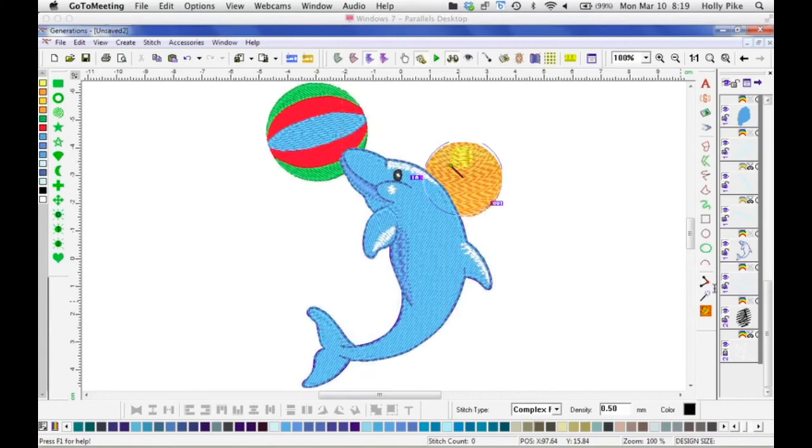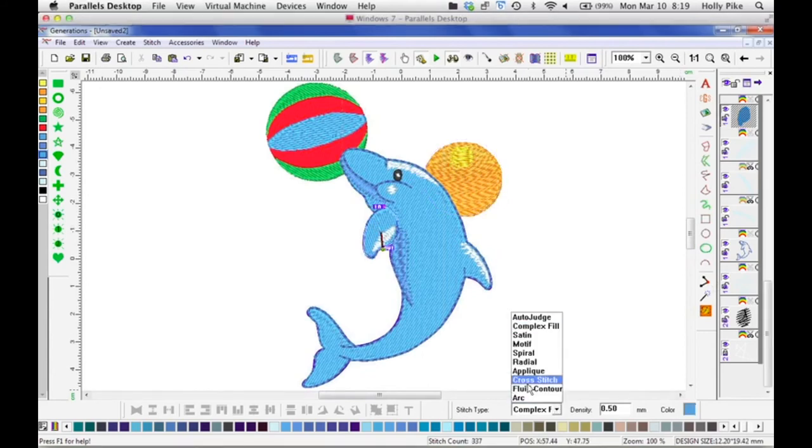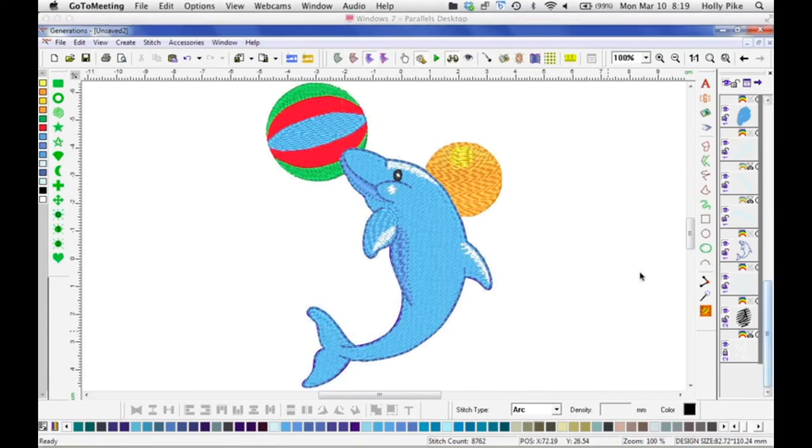How about putting an arc on the stitches for his left fin to get more of a 3D look? Okay. Not sure I like it, but it looks okay.